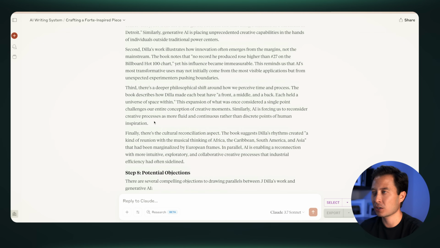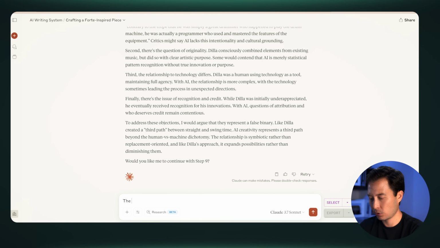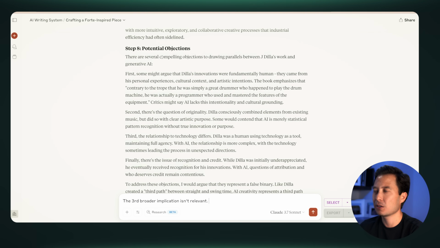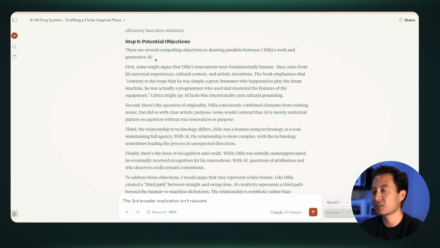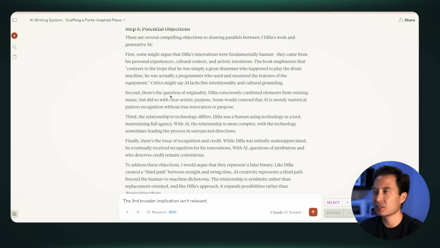So I think I'm not going to have it use that. The third broader implication isn't relevant. And then for potential objections, I always like to anticipate and then address potential objections to my writing. So let's see what it came up with.